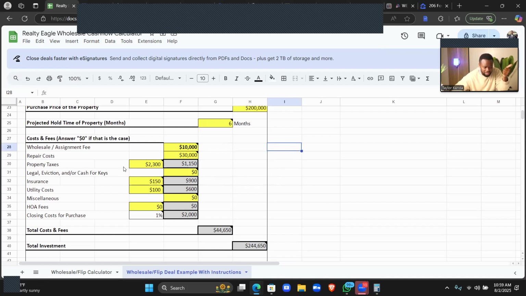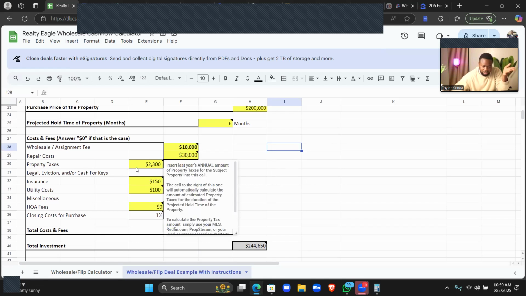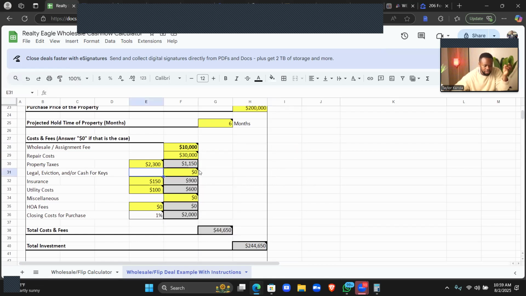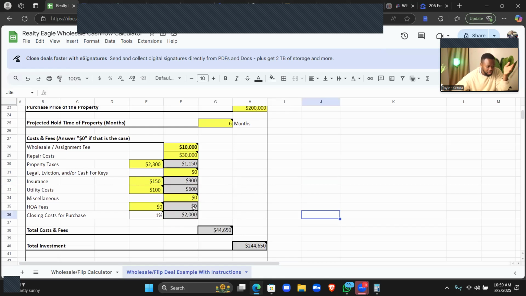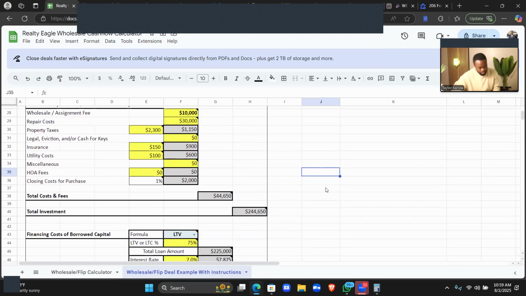And then taxes. This is from the seller. They should understand the taxes of the property. They're the current owner. The insurance, how much they pay, the utilities, and miscellaneous things, fees, whatever it is that they spend for the property. Is it landscaping? Whatever it is, miscellaneous. HOA fees, I put, and then closing costs of the property.